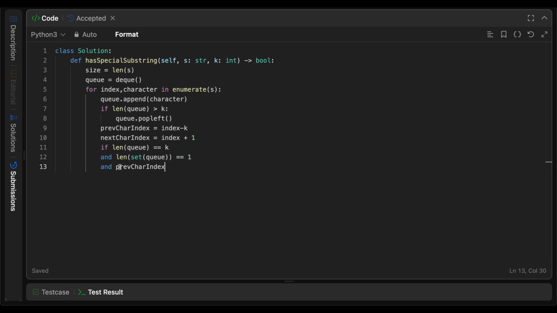So let's check if the previous character index is valid. Let's say we have to check if index minus k is even valid. If we don't have any previous character, then we don't need to check it. So here we are just validating if our previous character index is present or not. If it is less than 0, then it is not present. So for that case, we don't have to check it.